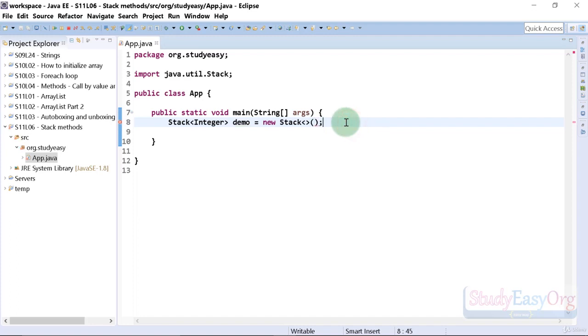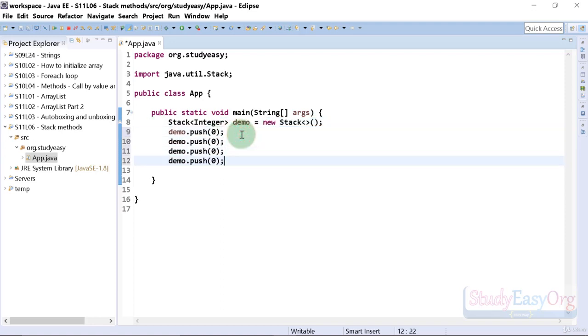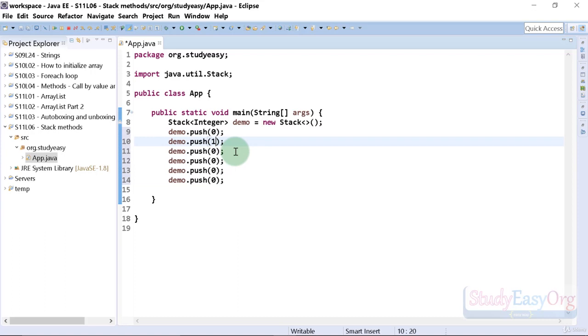Moving forward, we would push a couple of elements in this stack. So we will type in demo.push, and we will add an integer 0. Let me copy this and paste it a couple of times. We will push 1, then 2, then 3, then 4, and finally 5.